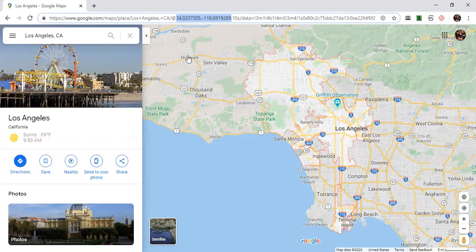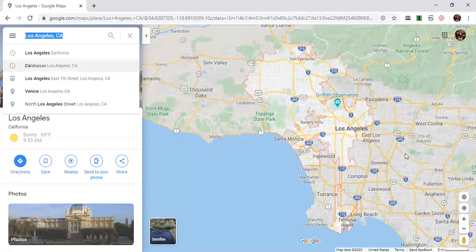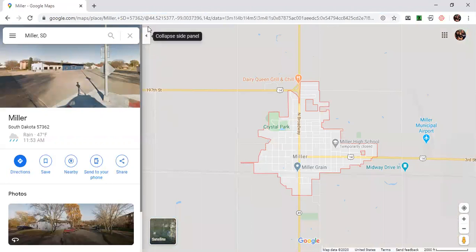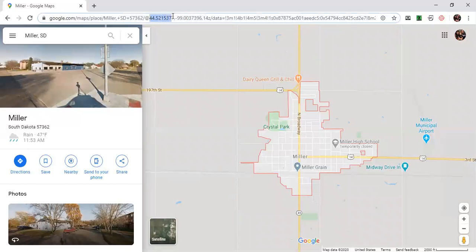And again, the way you find this number is to do a search on a location. We'll do Miller. You can see Miller, South Dakota's lat long position is given right there in blue, 44.5215377 degrees north latitude and 99.0037396 degrees west longitude. So we are 44.5 degrees north of the equator, 99 degrees west of the prime meridian. Okay, so that's how you would do the readings.